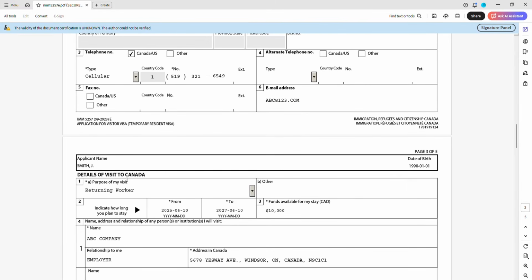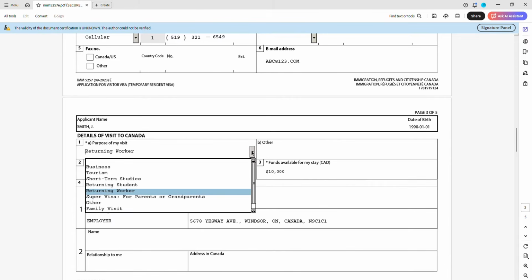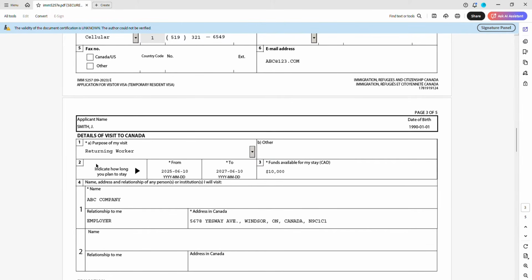Okay, and then the details of the visit to Canada. The purpose of my visit, that is for returning worker. And number 2, indicate how long you plan to stay. You plan to stay from today's date, that one from today's date, and then to the end of your work permit. Okay, so again, you will need to get your valid work permit out so that you can fill this part.